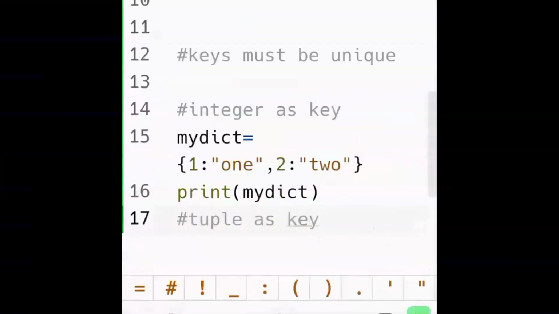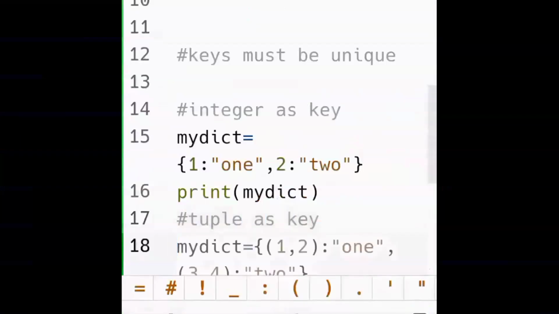Now let's see another example where your key happens to be a tuple. We already learned tuple, remember the previous lessons. If you have not gone through it, I will be leaving a link in the description below. You can go through what is tuple, the previous video. Okay, so the tuple as a key.